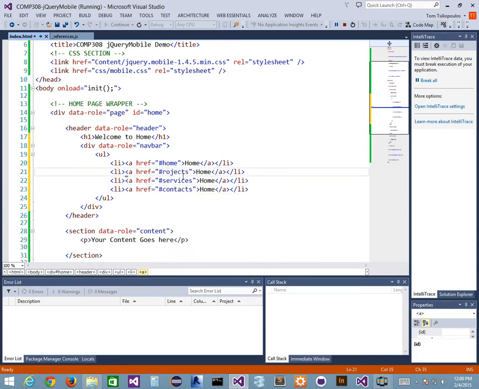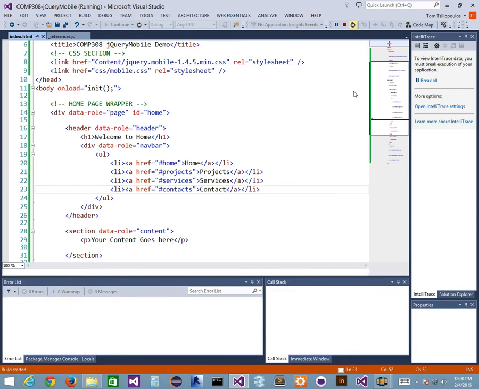I'm just structuring my nav bar so that they point to these things: projects, services, and contacts. Contact me. Or maybe I want to put an about me as well. You know, we'll see how it goes. Maybe just contact. So when I do this and then I run this thing, let's run it and see what it looks like now.